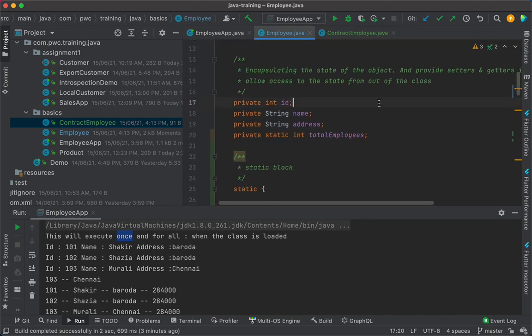Then there are final variables. If I say final int id, here itself it is giving me an error. Why? Because if it is final, you have to initialize the value of this variable, since you will not be able to change it. Final means what? It's kind of a constant. You will not be able to change the value of that variable.